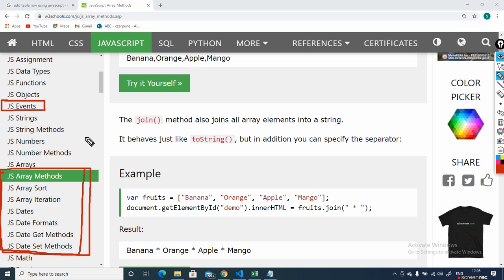Tomorrow I will ask you questions on this, and based on that we are going to take some assignments. Guys, any question on this? Okay, we'll stop here, but please explore these: array methods, array sort, array iteration, and dates. You need to complete this. So we stop.